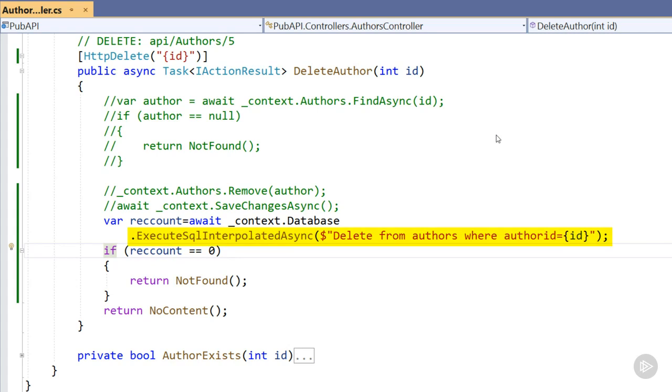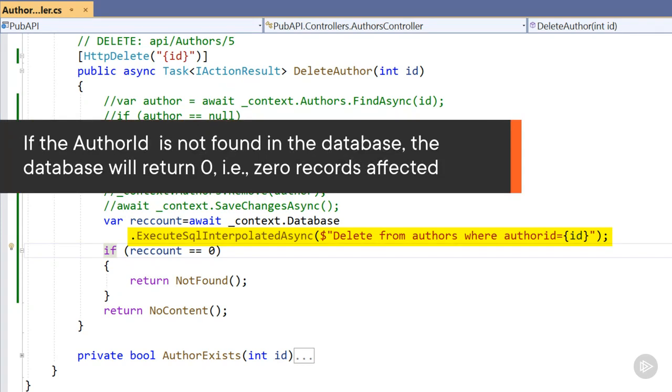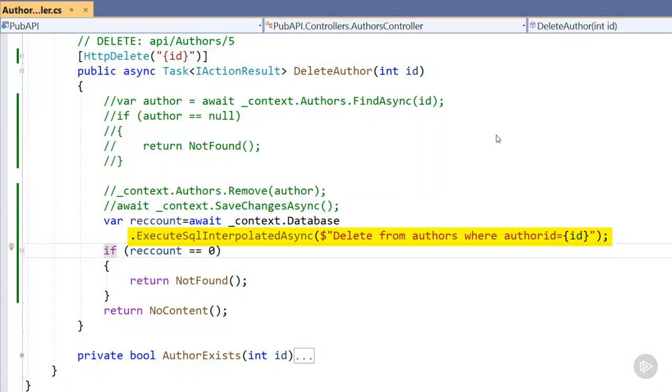Here I'm using execute SQL interpolated async with an interpolated string: delete from authors where author ID equals the ID that's being passed in. And remember, I'm using the interpolated string here so that the ID will be a parameter and I don't have to worry about SQL injection. And with this simple SQL, if I pass in an ID that doesn't exist in the database, it will just say nothing happened. In other words, 0 rows were affected, as opposed to throwing an error.